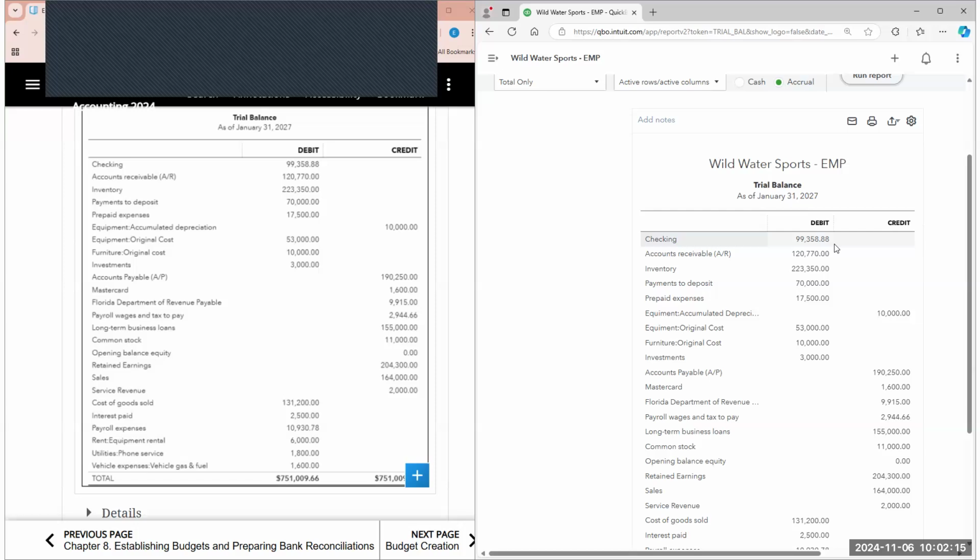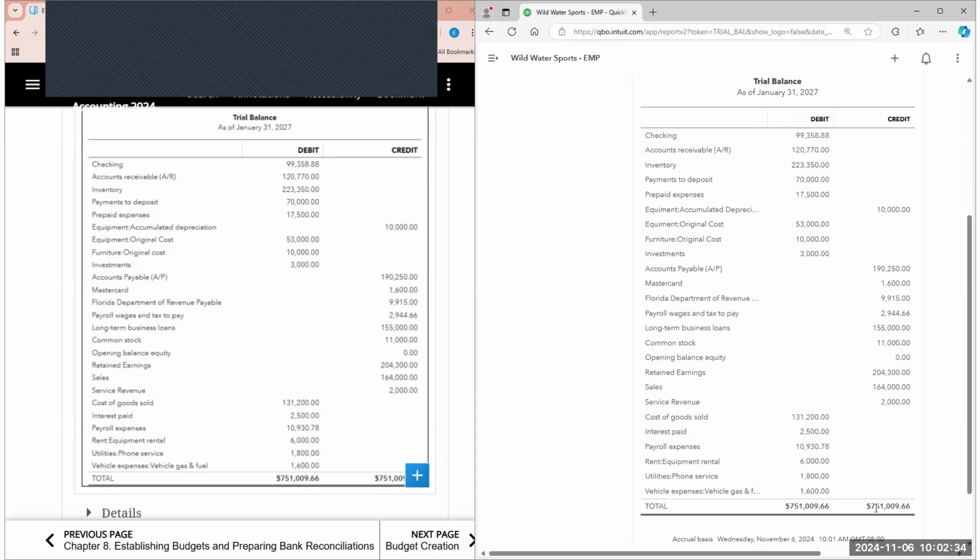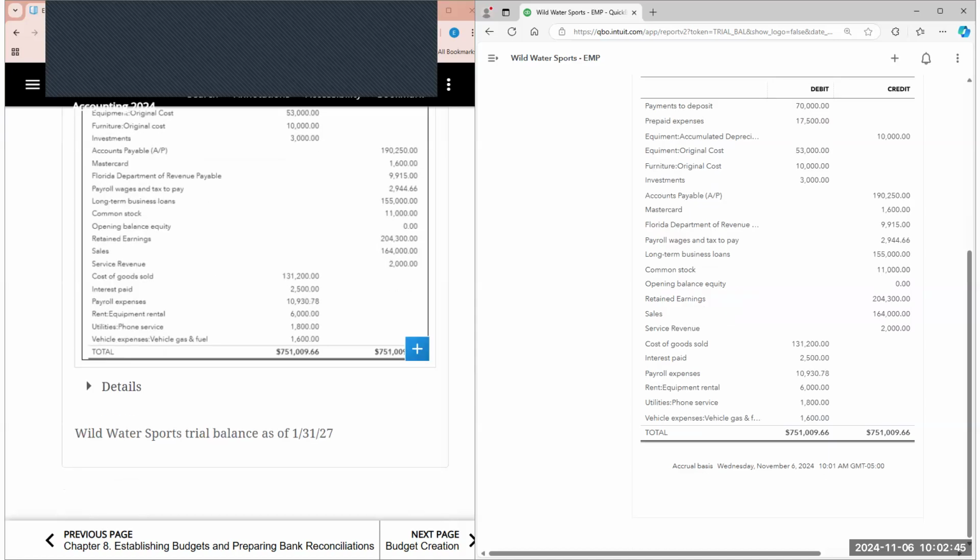The checking account is $99,358.88. Accounts receivable, $120,770. Inventory, $223,350, $70,000, etc. You want to double check all of the accounts, because sometimes there can be a number off, even though the total debits and credits tie. So you always just want to double check. You'll go through that information again as you prepare to work in this chapter, and you will go through it line by line to make sure everything ties.